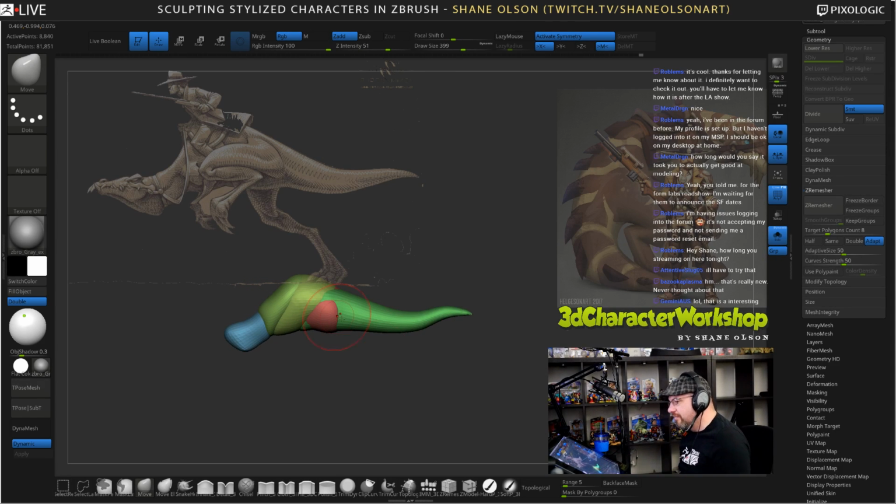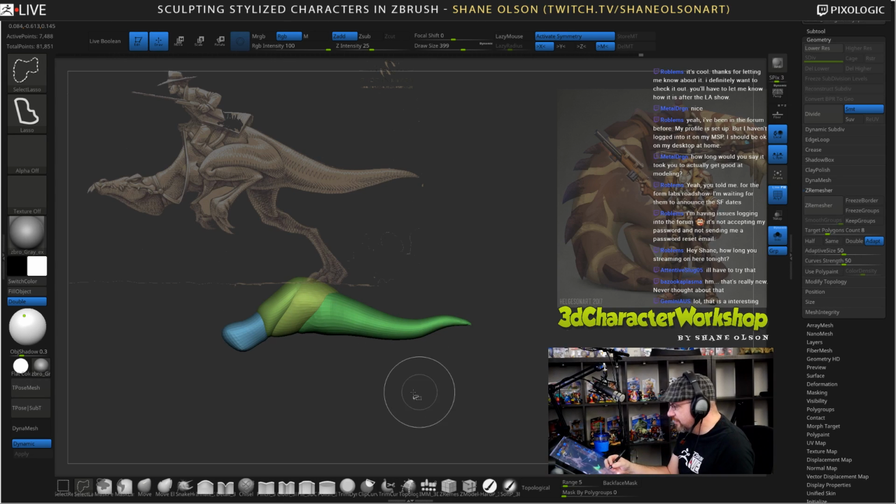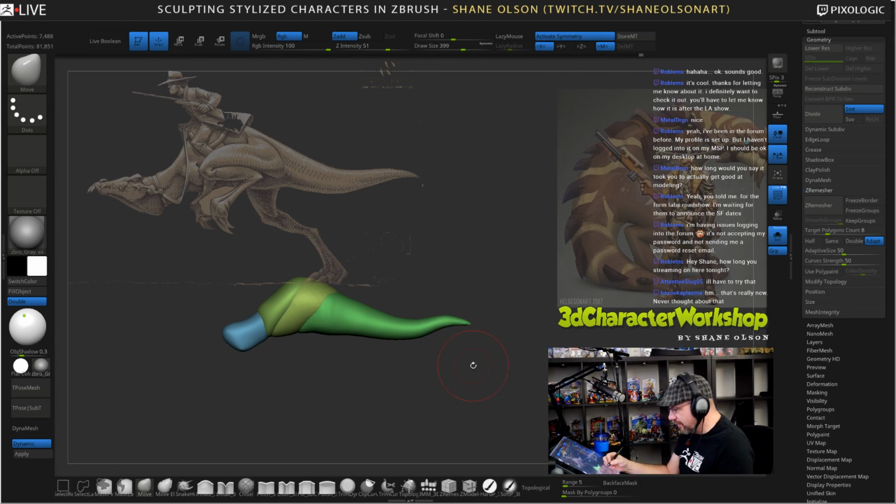Okay, I'm wanting to just combine this whole thing right now and then ZRemesh it before I do the head, because this body is so long and it's just kind of a sleek thing, and I want to work it a different way. So what I'm going to do is hide the pelvis and split hidden, and then I'm going to put all these together.